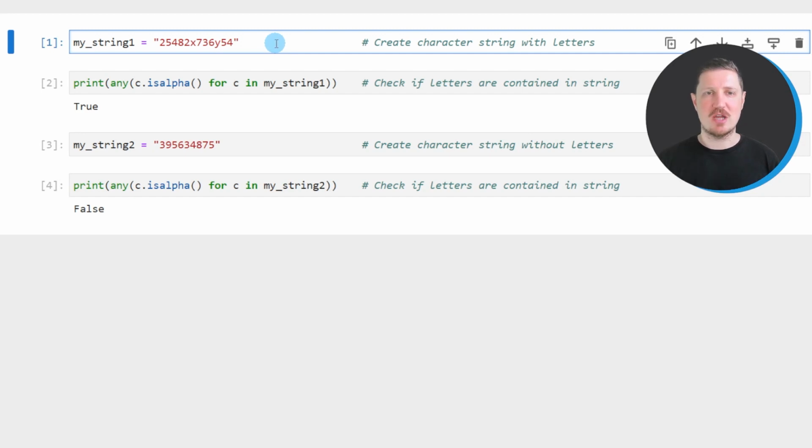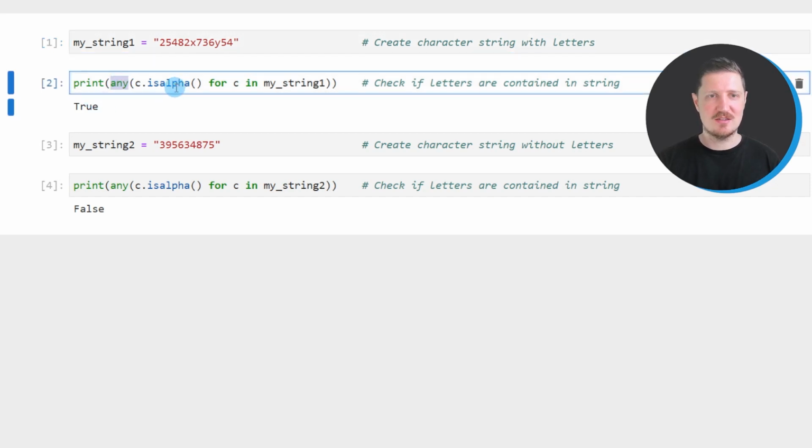However, if we want to check that in a more systematic way, we can use the any and c.isalpha functions, as you can see in the second line of code. After running this line of code, a new logical indicator is returned as output below the code box. And as you can see, this logical indicator tells us that there are letters from the alphabet in our string.